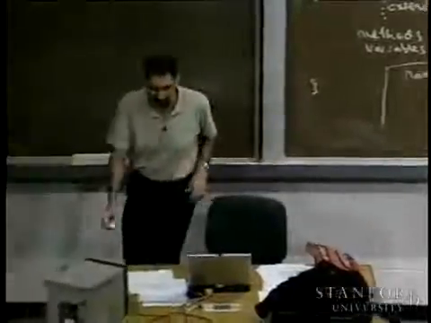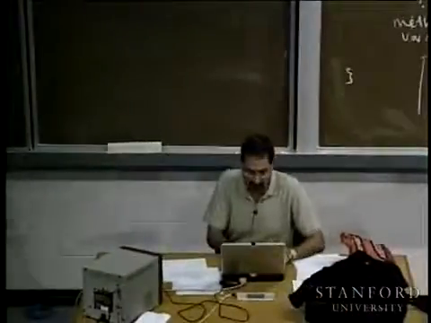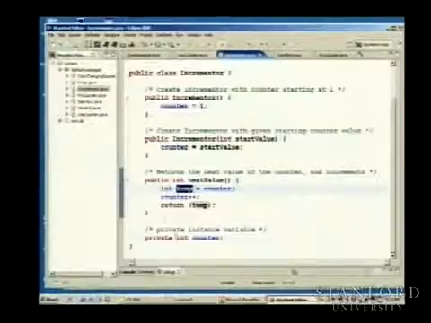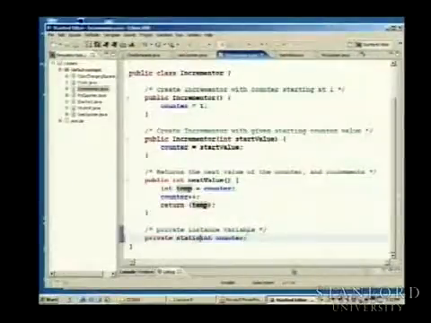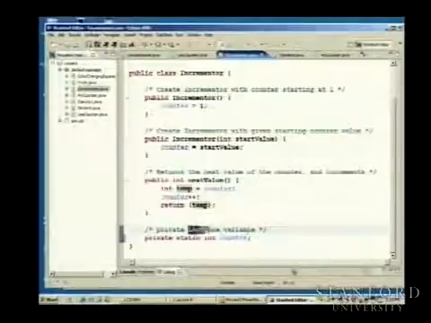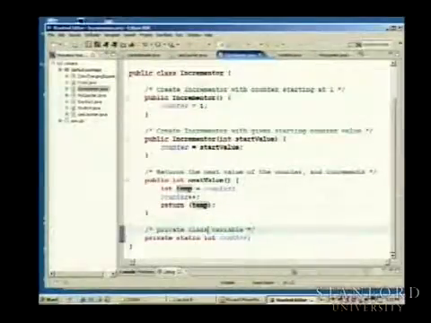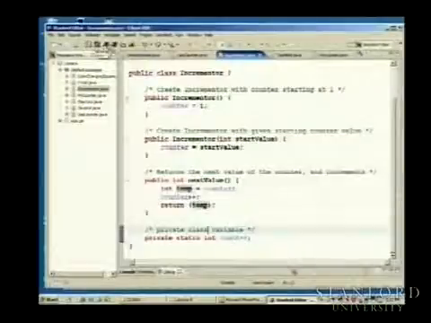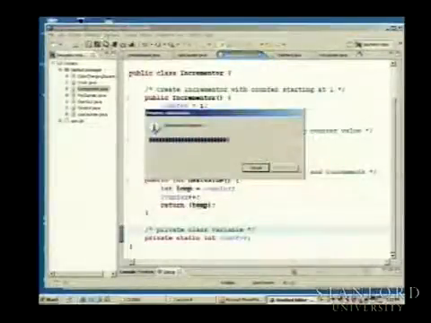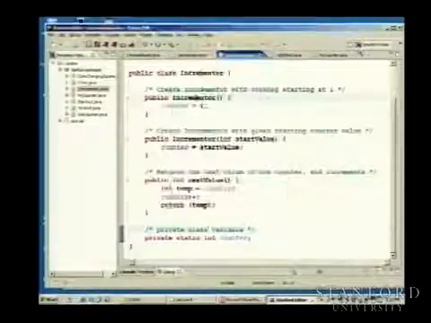So let me show you an example on the computer. Here's our incrementer that we just wrote. And we say private static int counter. So instead of creating an instance variable, I have created a class variable. How does this change the program? Let me save this and run it. All of the incrementers I create are now referring to the same counter. And you're like, whoa, that's kind of funky. Let me show you what actually happens.